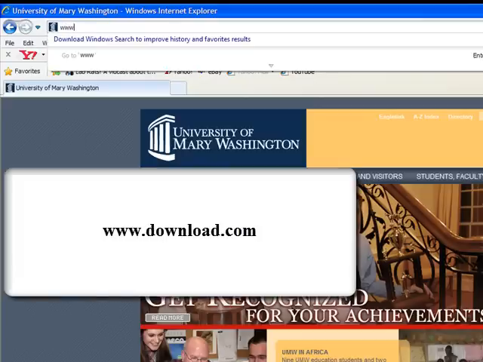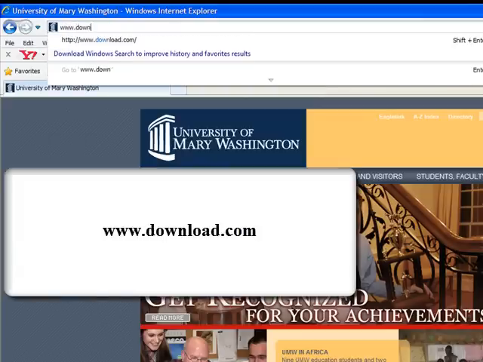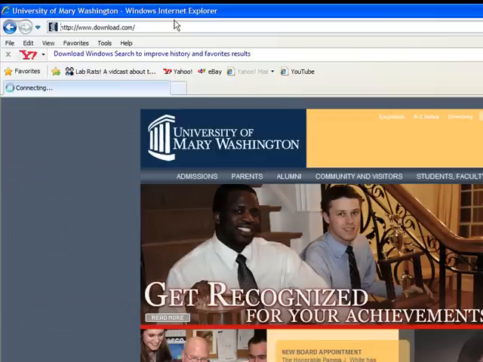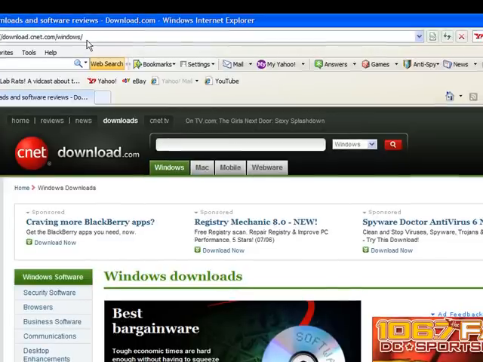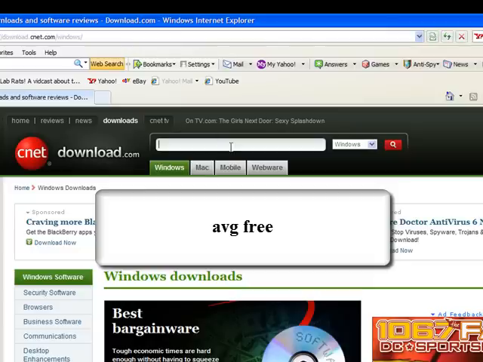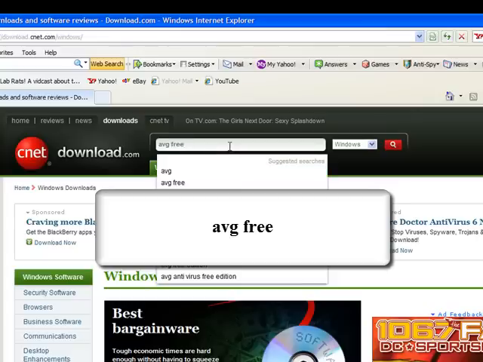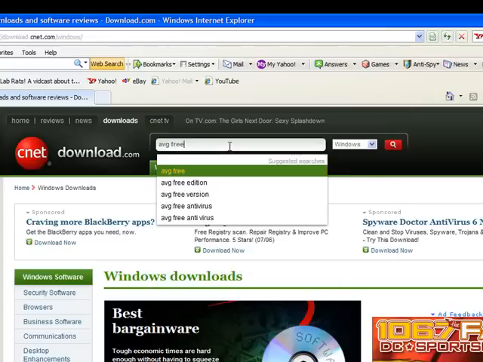So it is always a good idea to use these sites. And I'm going to type in www.download.com and press enter. Once the site loads, we're going to type AVG Free in the Download.com search bar right here. So AVG space free. And then we'll press enter.